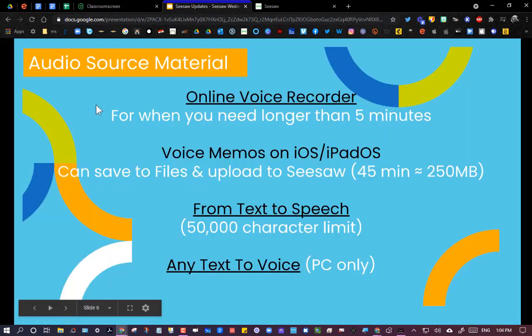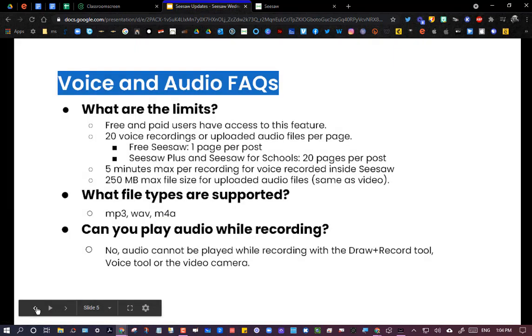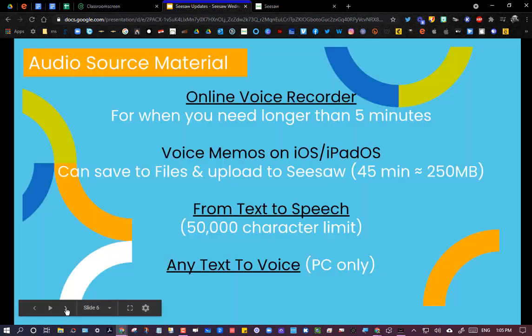Okay, so when you're talking about bringing in recordings, remember that you can record right inside of Seesaw. And remember, I will be demonstrating all this. I just want to go over it all and then demonstrate it all. You can do Seesaw recordings right inside of Seesaw, but you can also upload audio files. How interesting. So how could you do that?